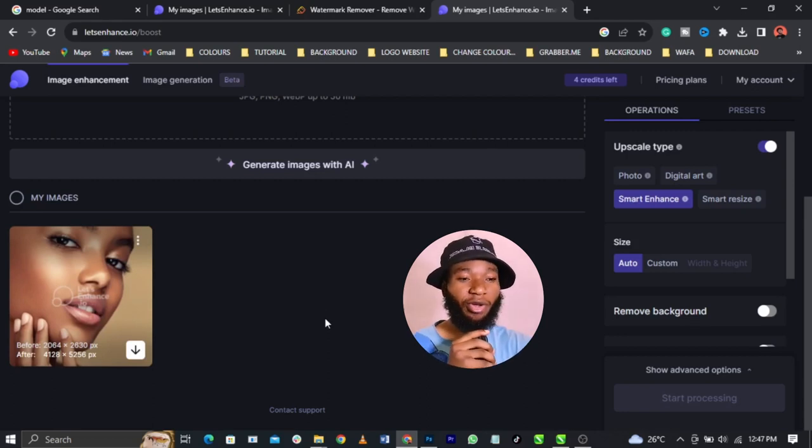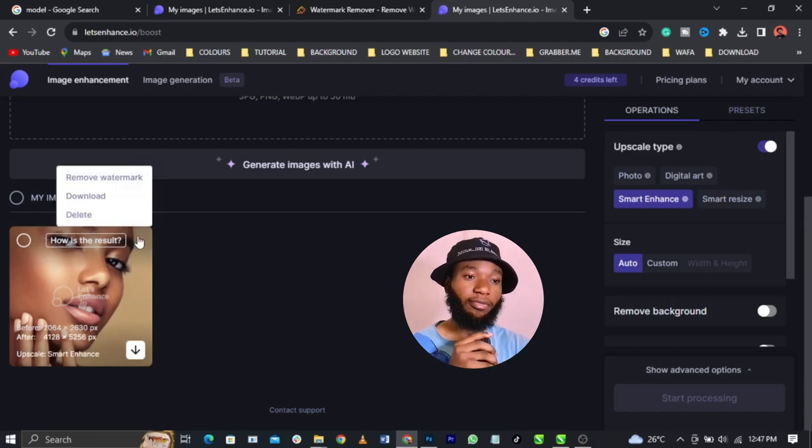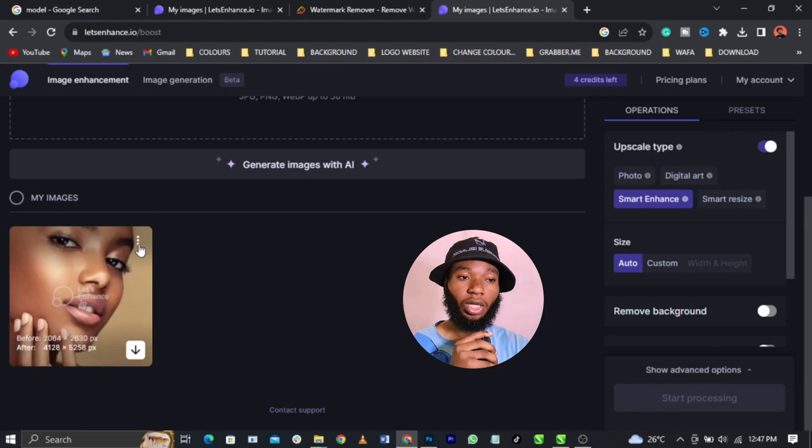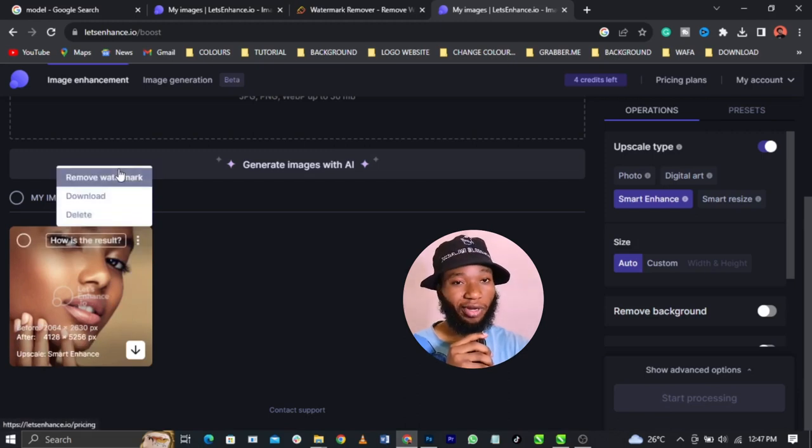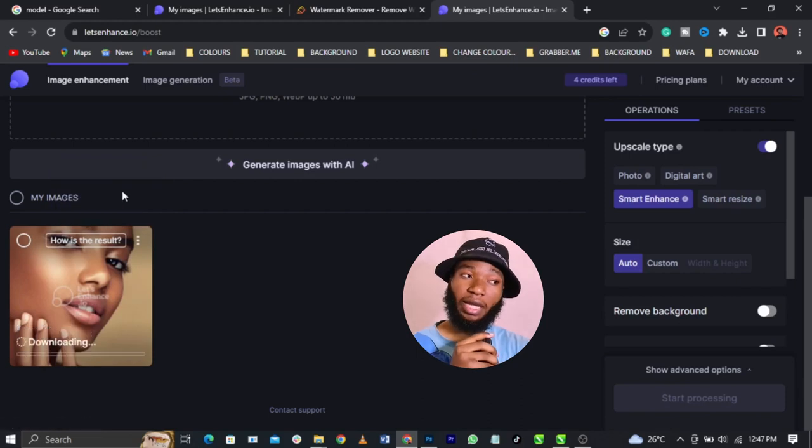All right, so right now you can see it has processed. So what you're going to do is just come over to these three dots here. Click on these three dots, you'll see download. If you want to remove the watermark, they will ask you to pay for it. So just come to download and download your thing. Do you understand? So once it downloads, as you can see, it's processing, downloading.